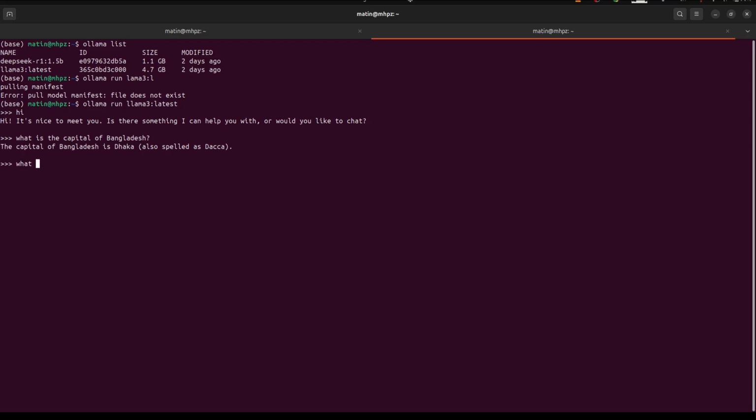Let's try another. "What is the capital of India?" The response is, "The capital of India is New Delhi." And what about a more complex question? "Some major state of India." Instead of just a single answer, this model gives a detailed response with a list of major states and their significance.